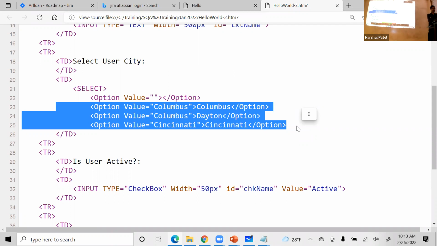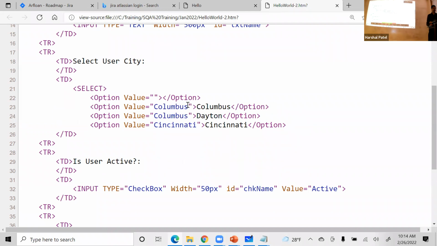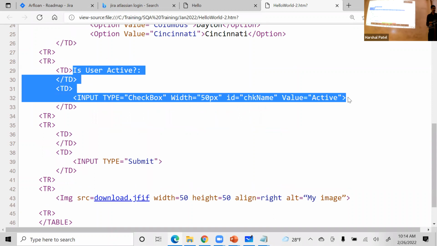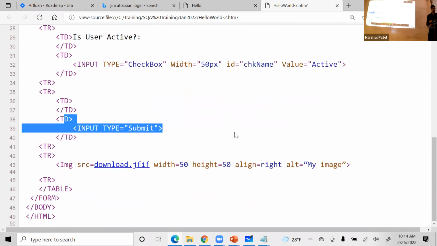It's a fairly common mistake. Like we all developers like to do cut and paste a lot more. What I call CPV programming, right? So here they just cut and paste and say, you know what, for Columbus, set the value as Columbus. For Dayton, set the value of Columbus. They forgot to change this to Dayton. So whenever you select this or this, it was always set as Columbus. Okay. Then here's the checkbox. And by default, I'm setting the value as active. Okay. And then there is a submit button that you can do.